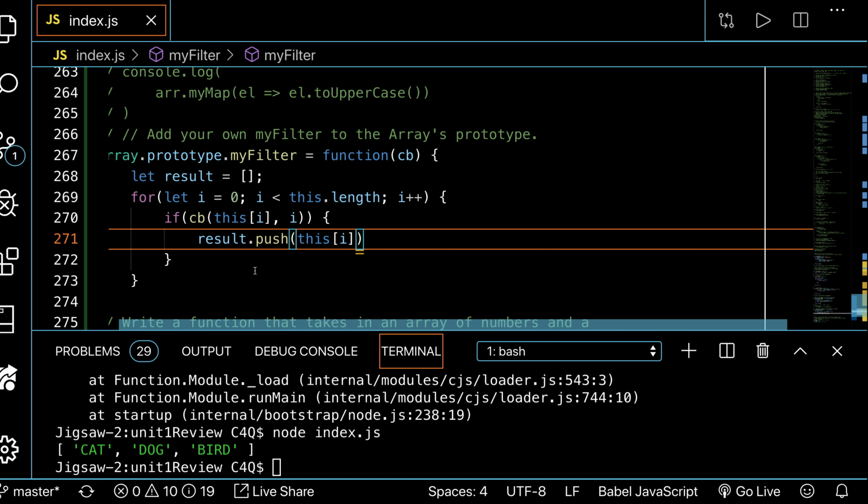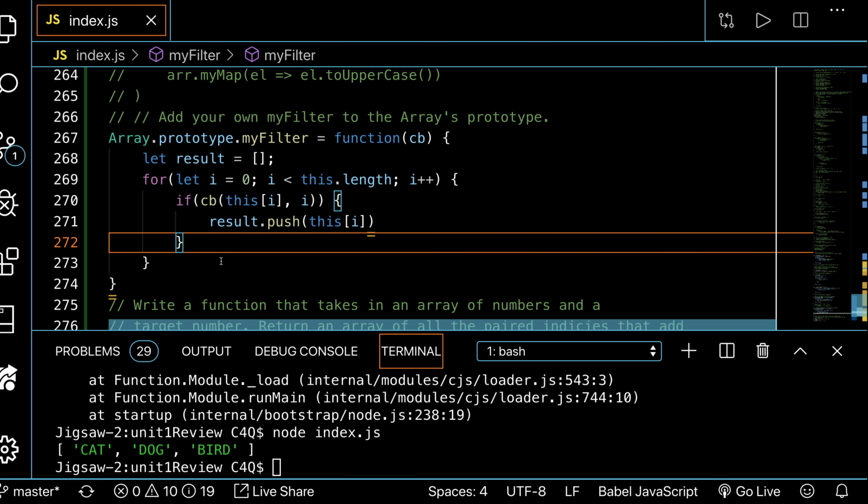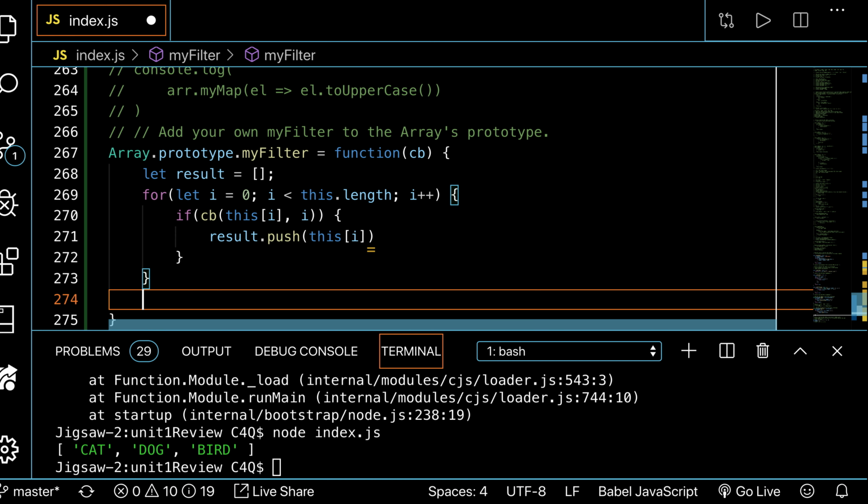And then at the very end, we can go ahead and return our result. Questions on that? Yeah, Shia. What are you saying when you do the callback on I or just I? What do you mean by on the callback on just I?